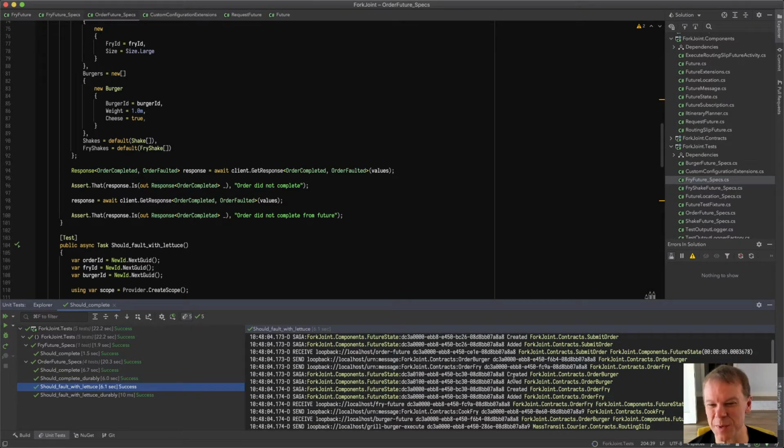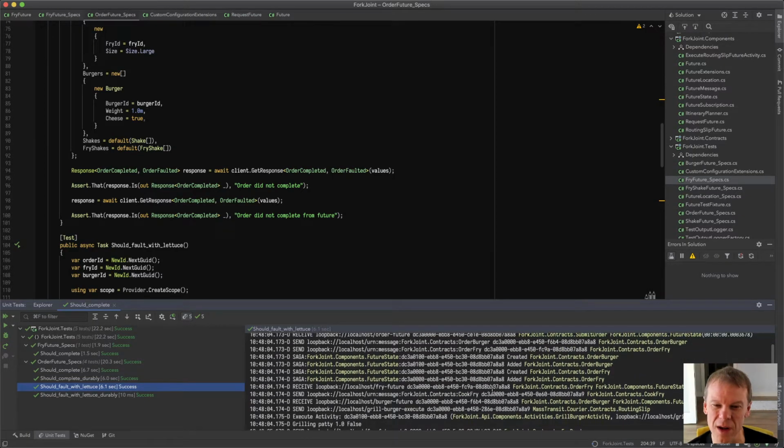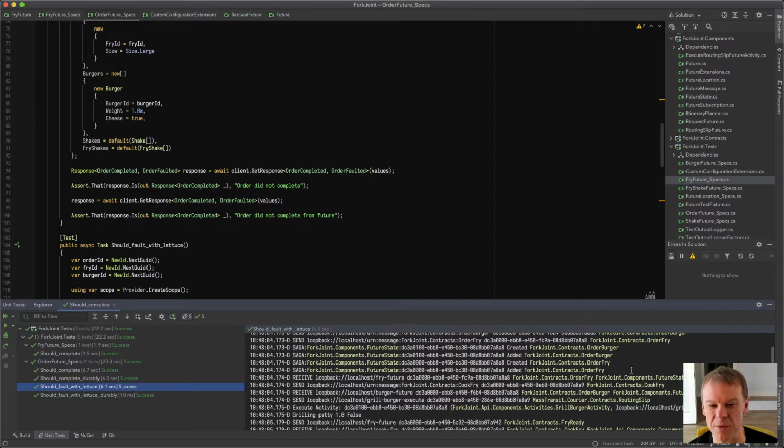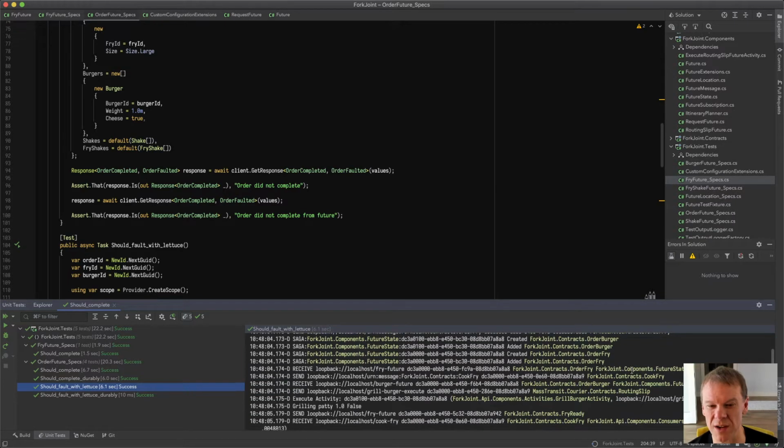I almost want to mute these because I feel like they're going to be noisy, but they actually have been pretty helpful for figuring out. And you can see the messages like order burger, order fries. So the messages at least give a little bit of discrimination on what type of future is being handled on that future state. But it is definitely going to that Saga repository.